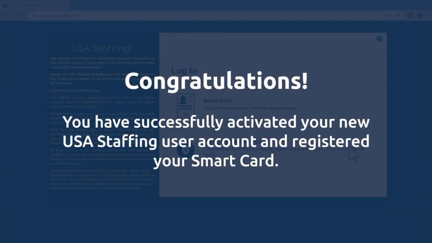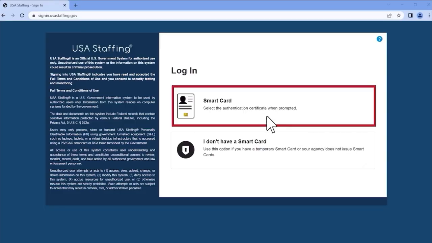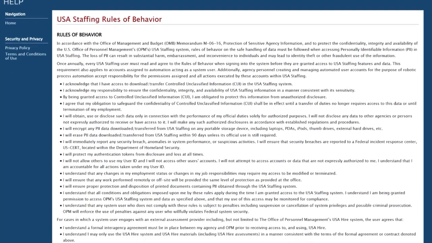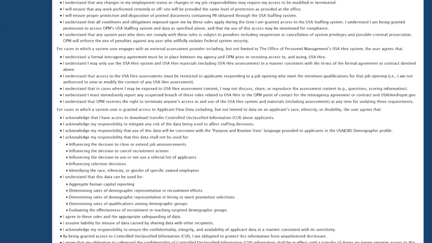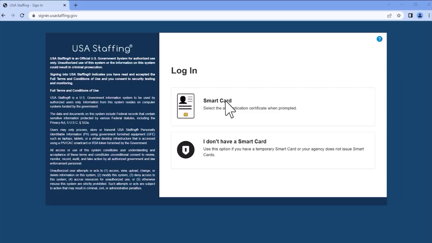Congratulations! You have successfully activated your new USA Staffing user account and registered your smart card. You are now ready to log into the system for the first time. To log in, select the Smart Card option on the login page. As a new user, you will be presented with the system rules of behavior, which you are required to read and electronically sign. Once you have completed that step, you can begin using the system.